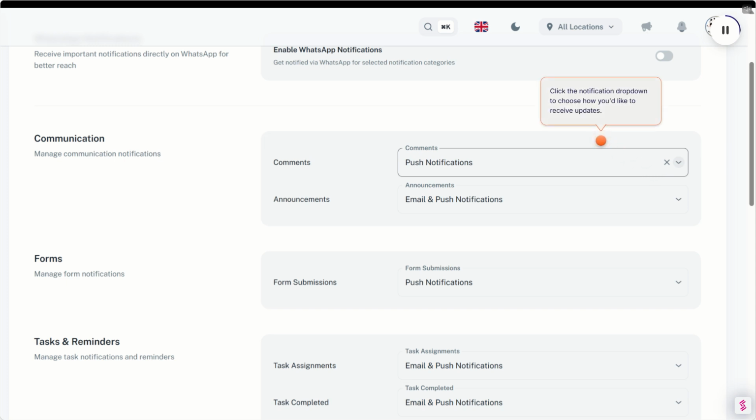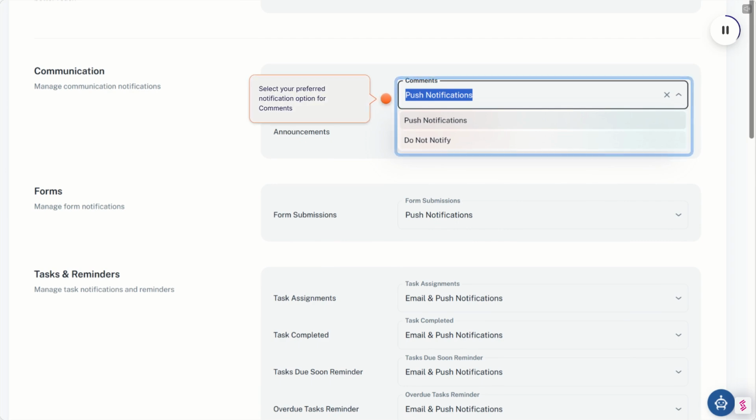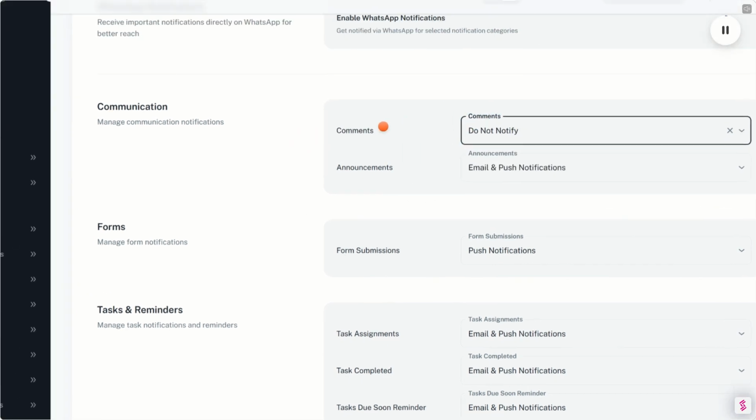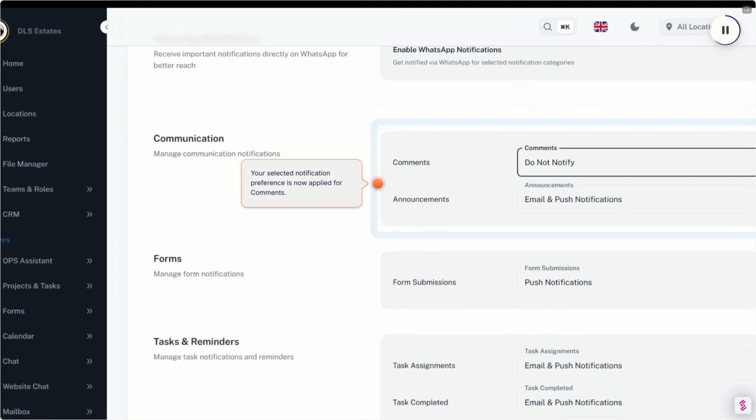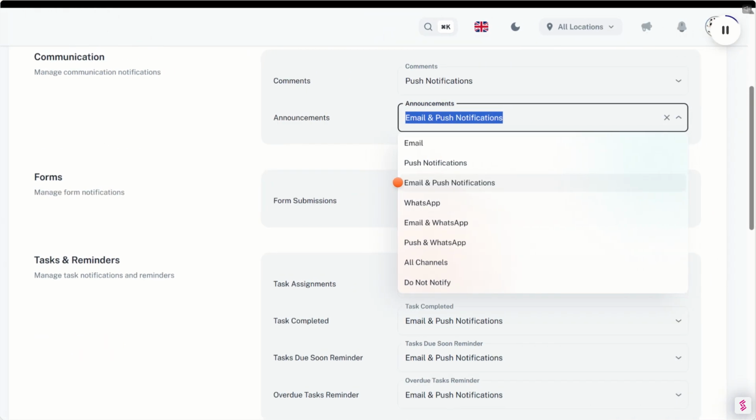Click the notification drop-down to choose how you'd like to receive updates. Select your preferred notification option for comments. Your selected notification preference is now applied for comments. Next, choose how you want to receive announcement notifications.